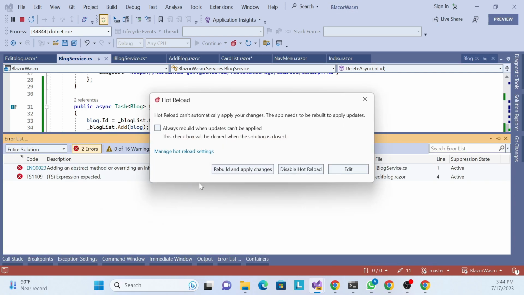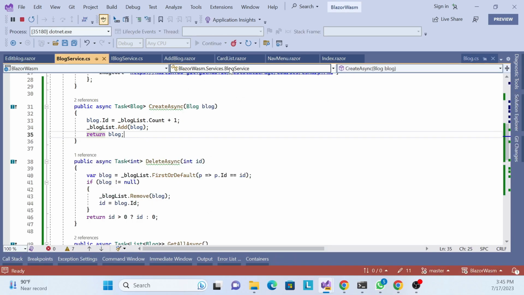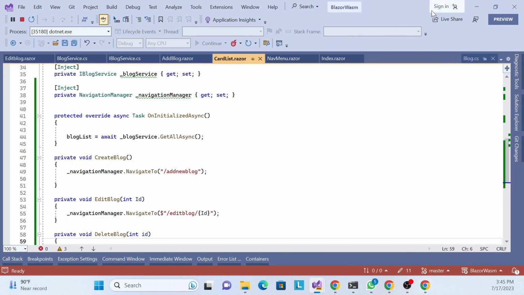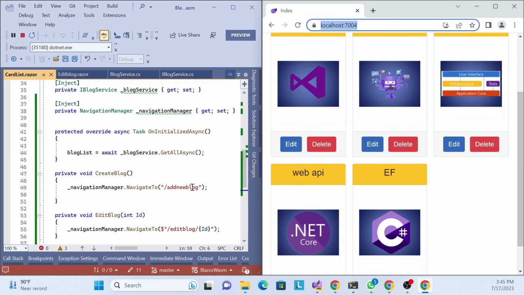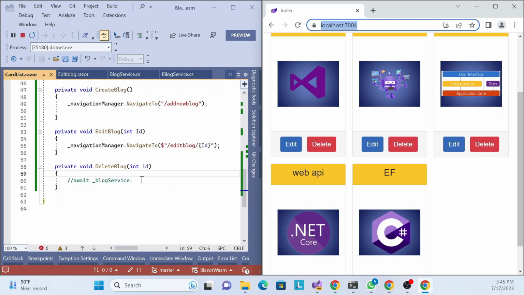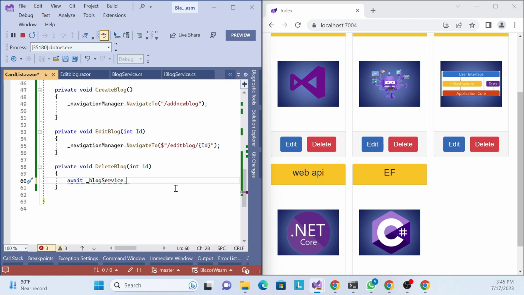Okay, that's done. Rebuild and apply the change, then go to your card list. Bind them side by side so that we can see what is happening. Here, what we need to do is call our service, blog.service, and delete, passing it the id. That's it. Change the method to async so that the error should be gone.